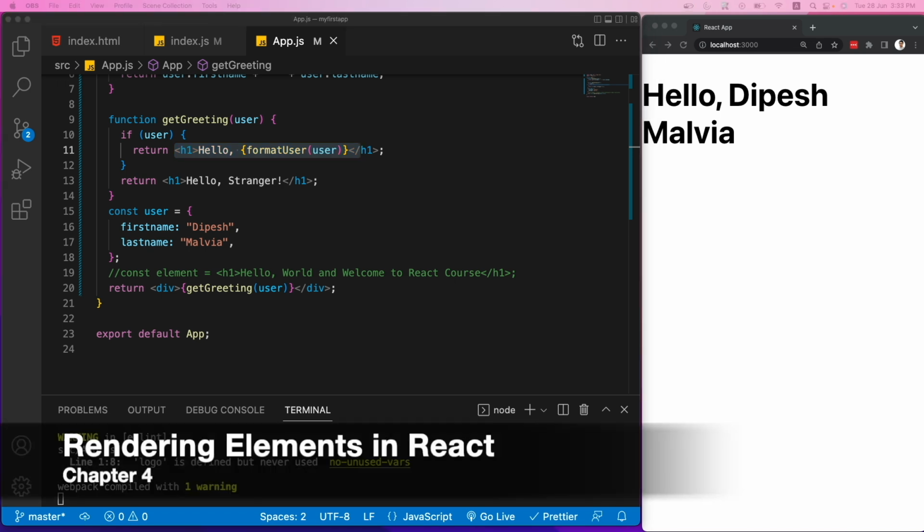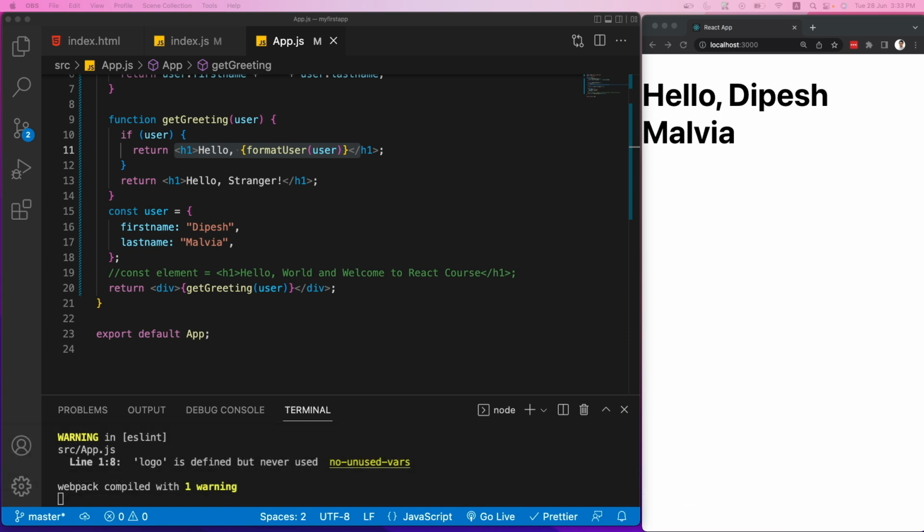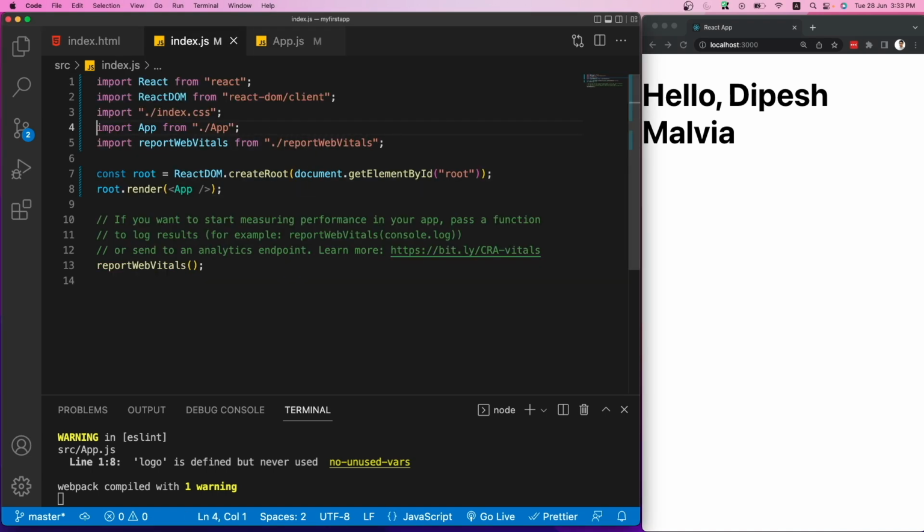All right, guys. In this video, we will understand what rendering elements in React is. We know that the element is the smallest building block of React apps, and whatever we see on the browser is actually an element. So let's go to the index.js, and in index.js I'm going to remove this App. We don't want this App component. I will save it.